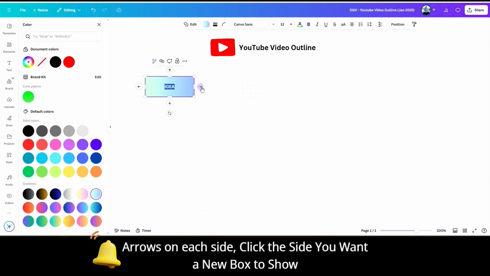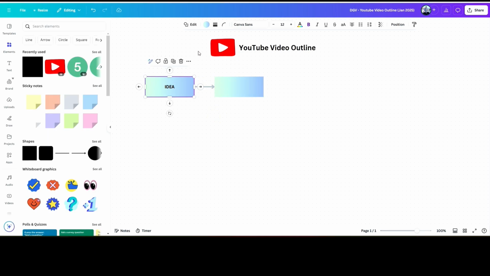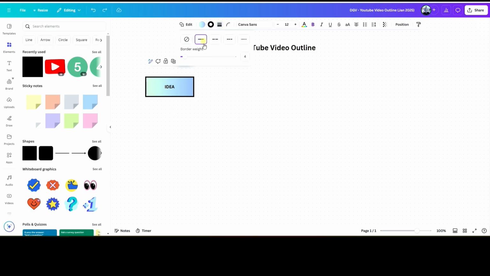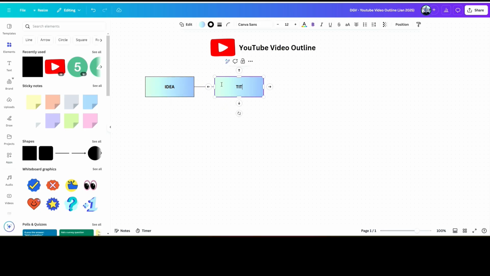You're going to hit this arrow. This is the cool part right here. Hit this arrow. Let's put a border on it actually. Put a border here. Border weight. Just one small little border. And then arrow. Next part was title. I believe the next part was thumbnail.